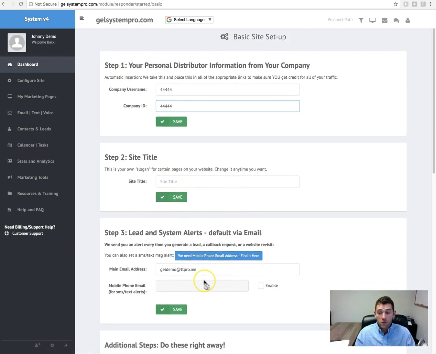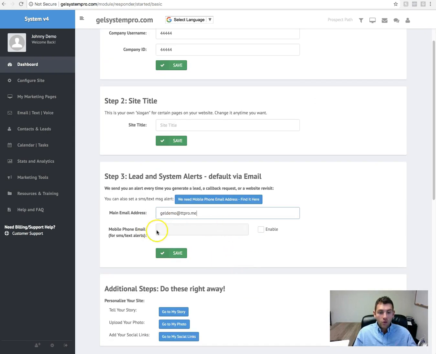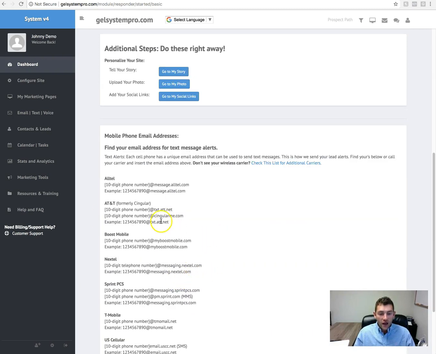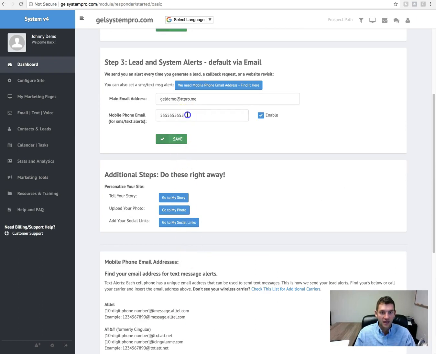This is important too. You definitely want to get alerts every time a lead comes in or someone opts in to one of your pages or funnels, right? So put your best email in here. We're going to send you an email at the listed address when a lead comes in, and then you're going to want to enable your text notifications. First click enable, then pop your phone number in. Then go find your cell phone provider. If you had Verizon, for example, you would do your phone number at vtext.com and then click save. That way when a lead comes in, you'll get a text message notification.